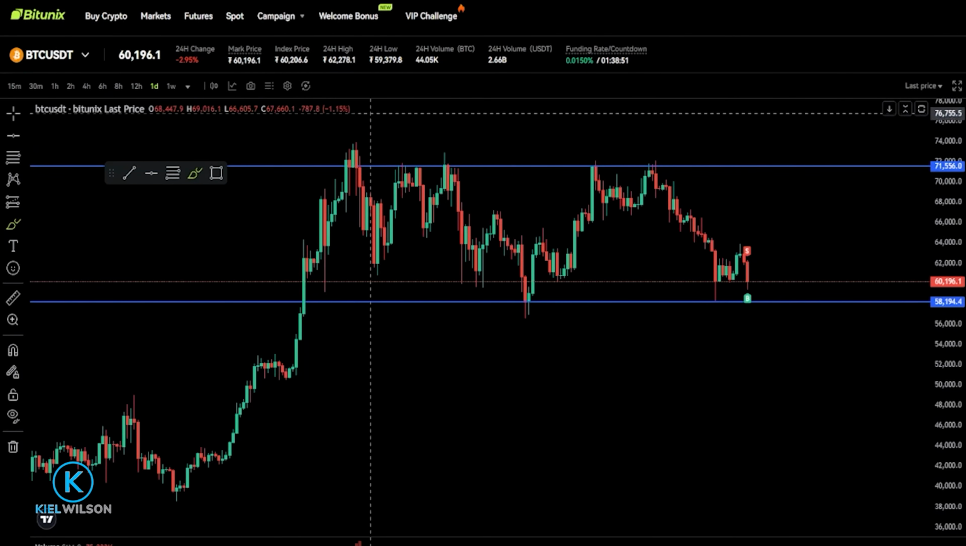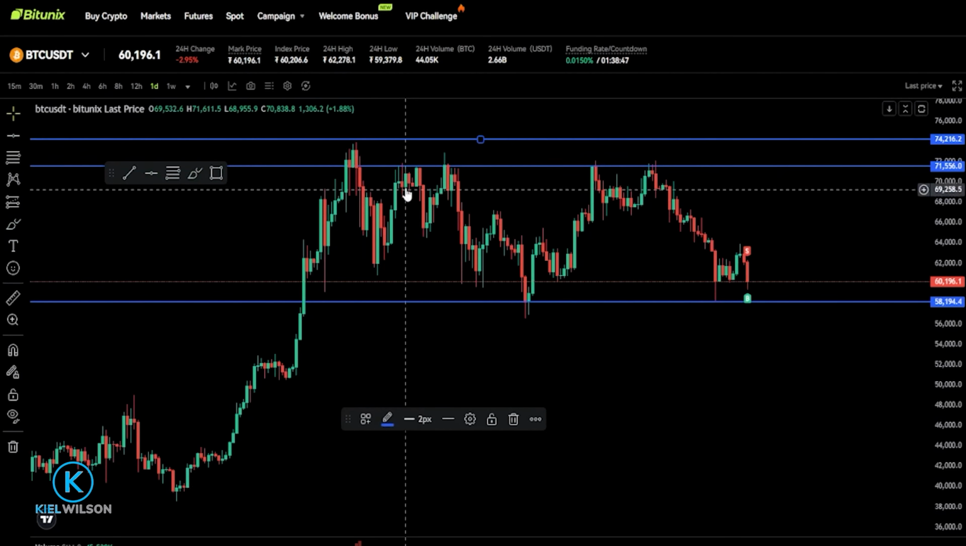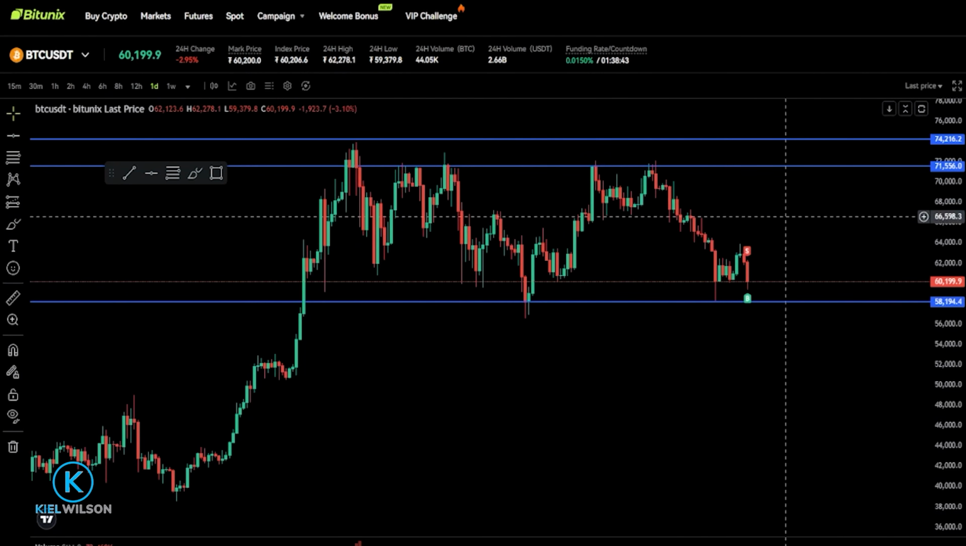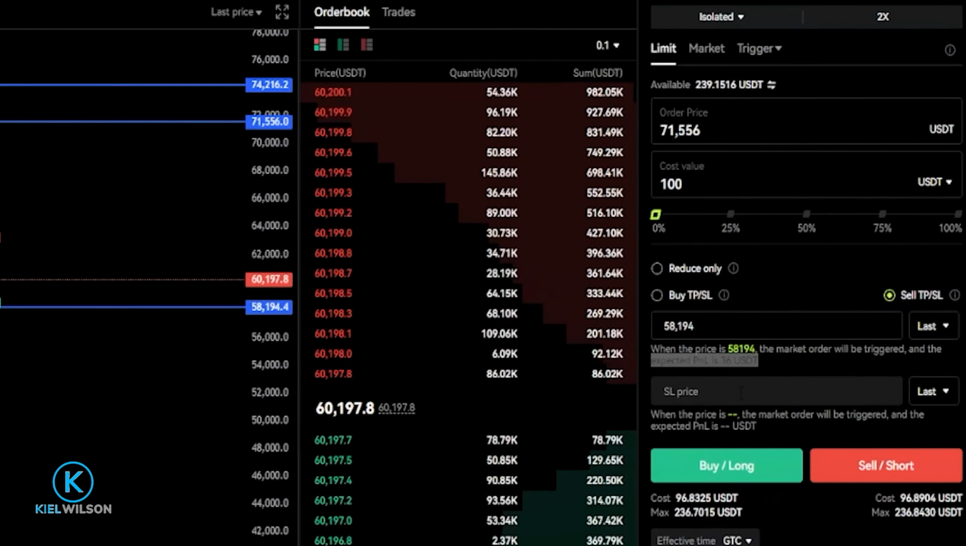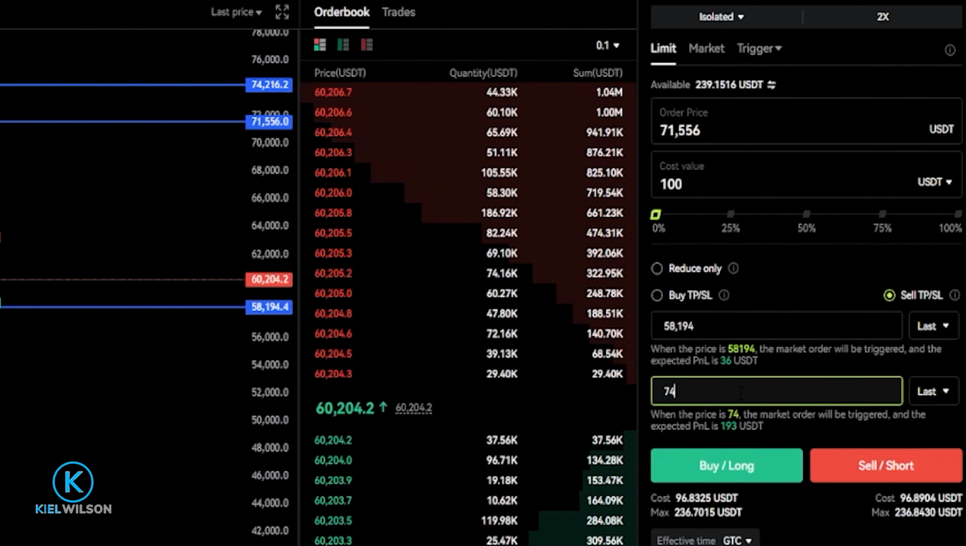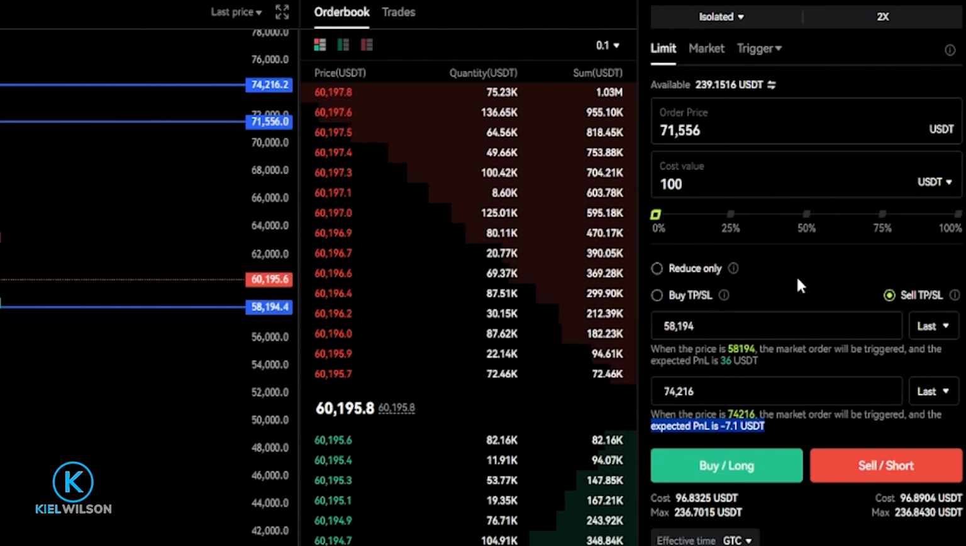So what I'll do is I'll grab this horizontal here and I'll mark a spot just above these wicks, something like this, a little bit of room to breathe there. Now I can see a price point on the y-axis of the chart coming at 74,216. So we'll come down here and we'll type that into SL, 74,216.